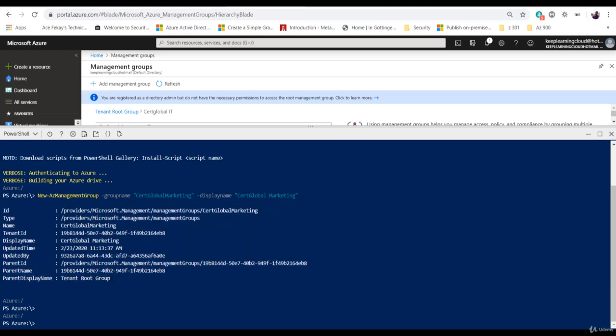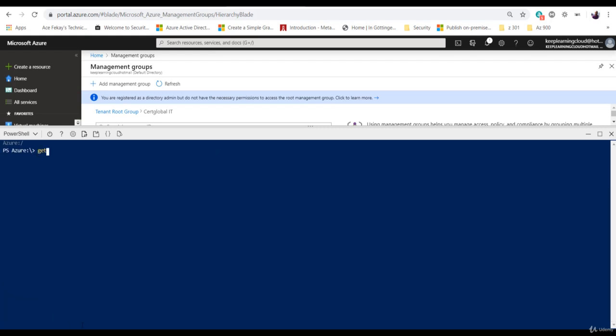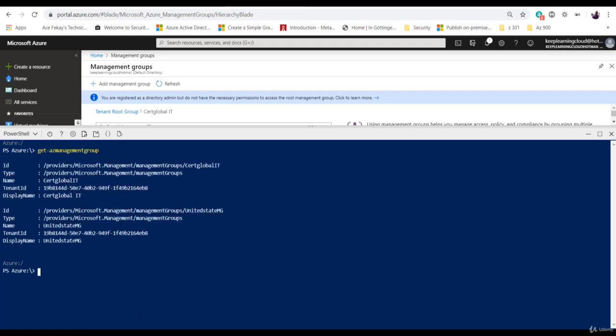Now let's go ahead and see if the management group is actually created in the portal. So I'm going to run the PowerShell again. I'll clear the screen and then type Get-AzManagementGroup and hit enter. There you go. So I've got two management groups. One is United States MG and there's another one called Cert Global IT.